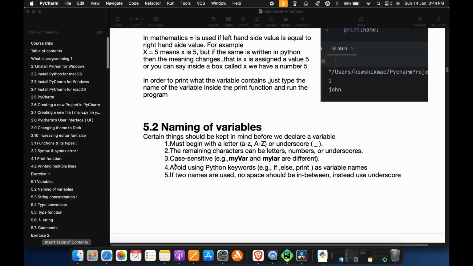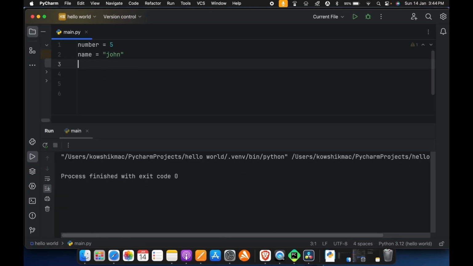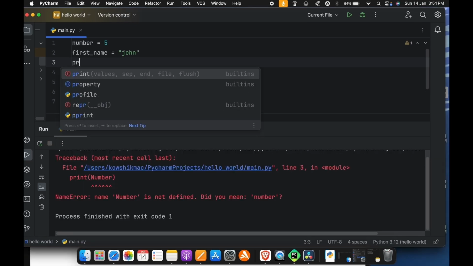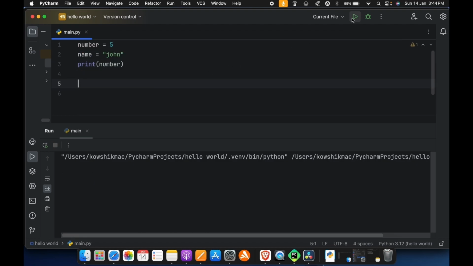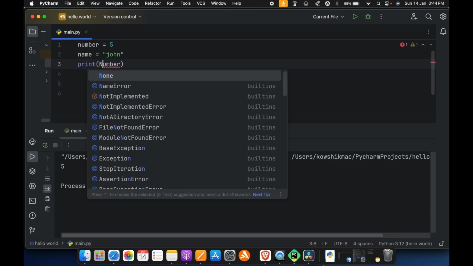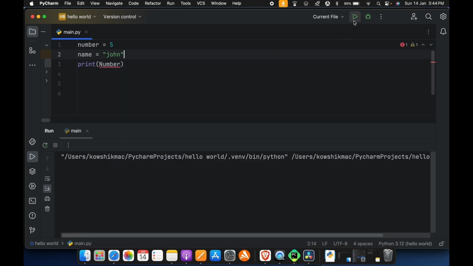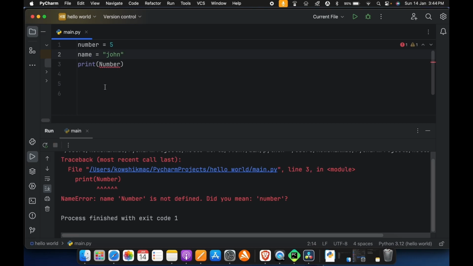Third point is that all the variables are case sensitive. Suppose we want to print the number, for example, we just type the print function and enter the variable inside it. And when I hit the run button, it will display whatever value is inside number. But if I just enter the number with a capital N, let's see what happens. When I hit run, it results in a name error because this number and this number are totally different. This has a capital N and this number has not been defined previously. So that's the reason we get a name error here.